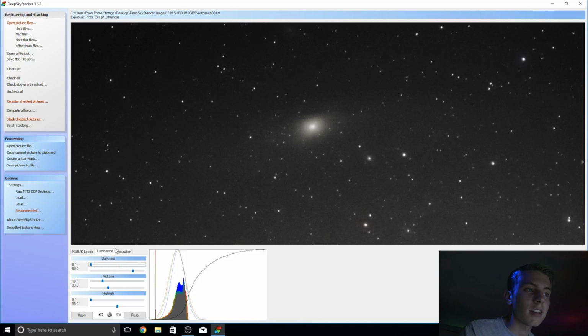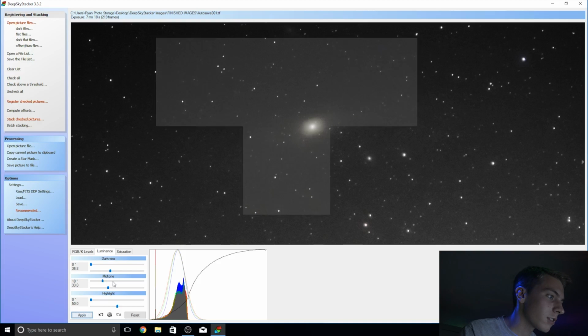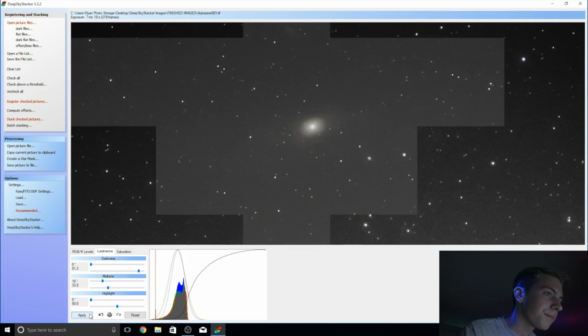It doesn't look that good, I know, but I'm in a pretty light polluted area, and it's very hard to get this type of stuff. But I'll show you what I got when I edited it in Lightroom. You can just mess with some of these dials here. That just ruins this. I'm going to bring that back.